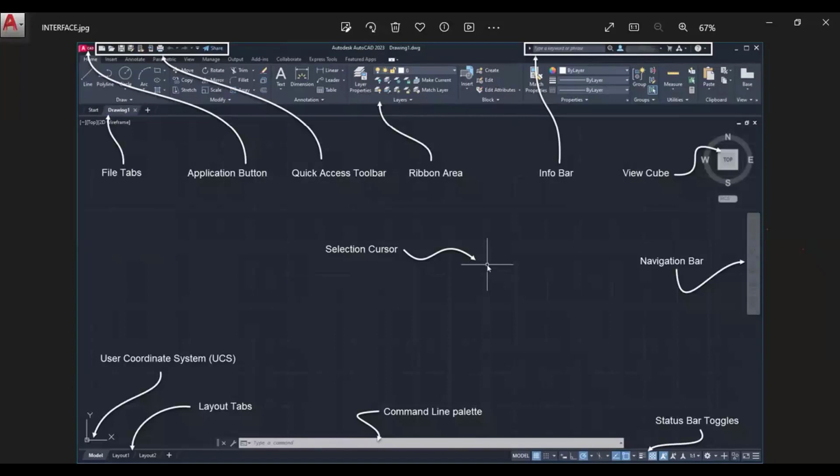And then you will see this is the start button. This is my drawing over here. And this is my next drawing. I can add one by clicking on this plus tab. I can click on this plus tab and add a new drawing over here.